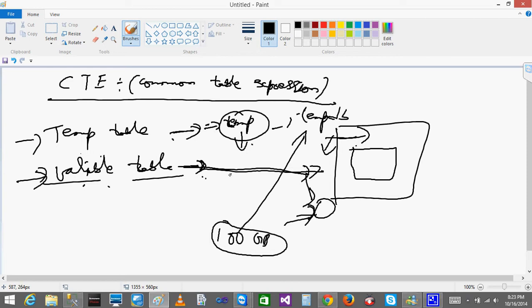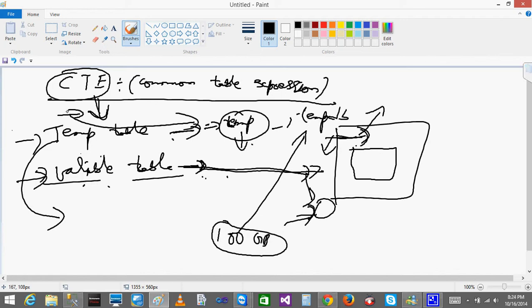So is there any scenario where we should store the data but it should not occupy space? There is a concept called CTE. What a CTE does is store the data, but it's not going to use much of your resources. It's like a virtual view.